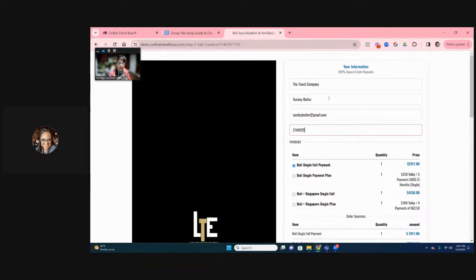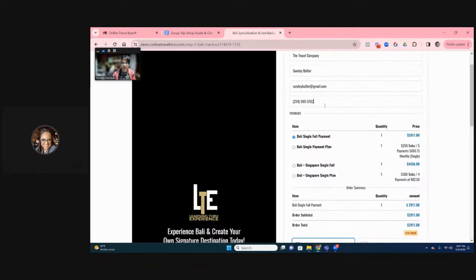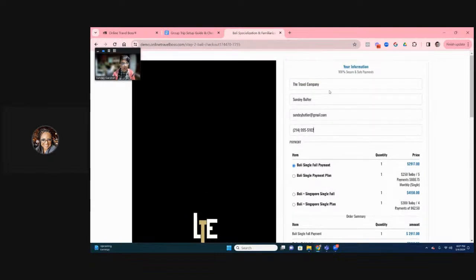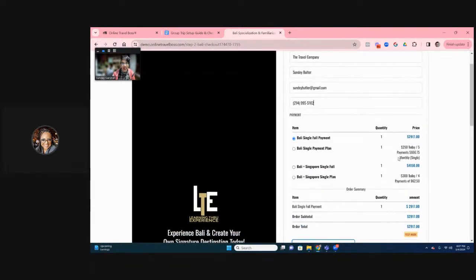And you can have as many fields as you want on this page. Now, this is not intended to be the travel profile page. This is really just to collect the deposit and/or payment for your trip. So this will have options for you. This is going to be a standard checkout page that you'll be able to utilize inside of the system.